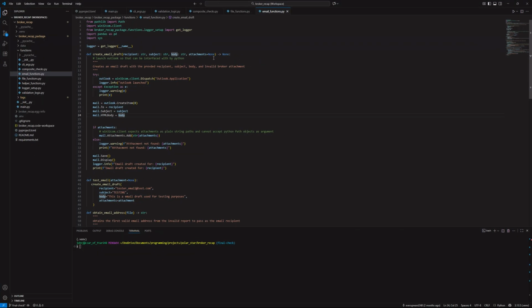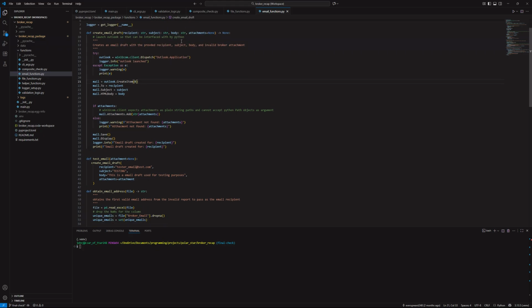So we're just going to look at the email functions here too. Now we're going to use Win32com to launch our Outlook app. And from there, we're going to be able to create a blank email draft. And then we're going to dynamically populate the body and the subject and the recipient of the email.